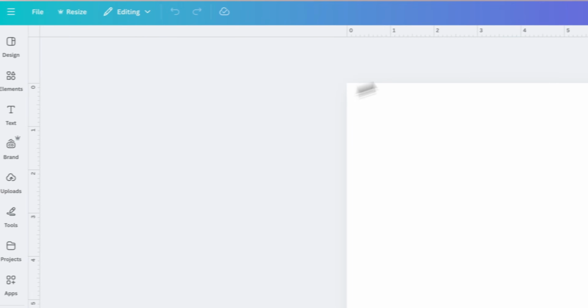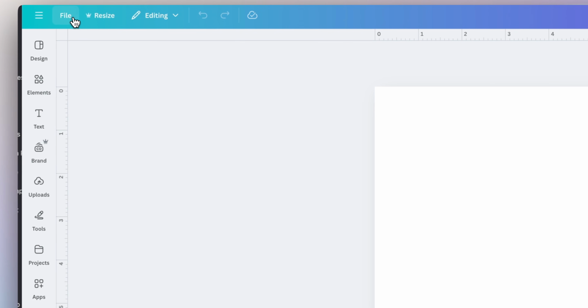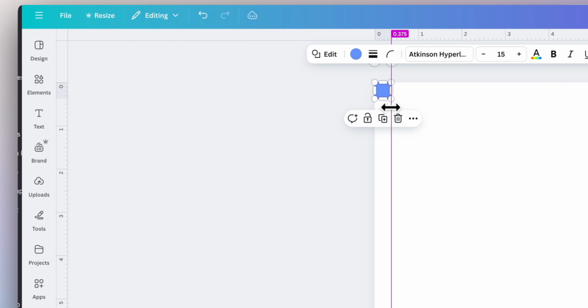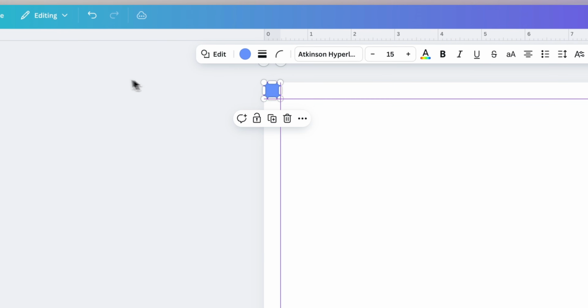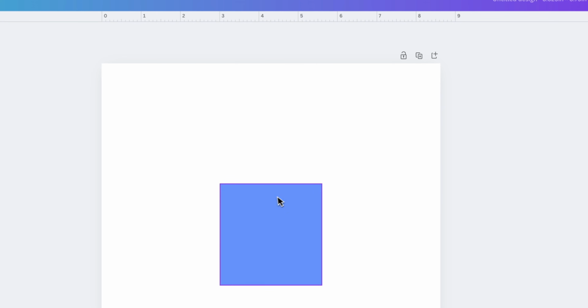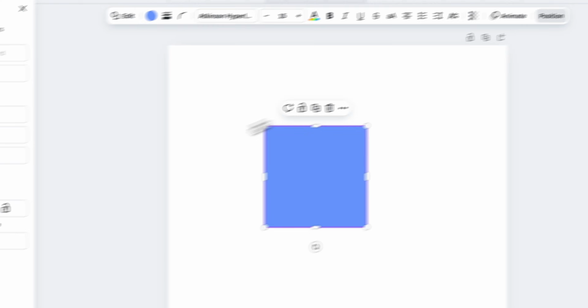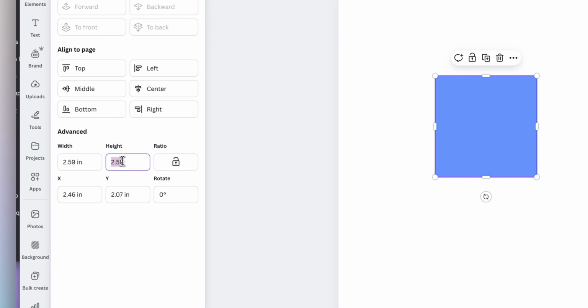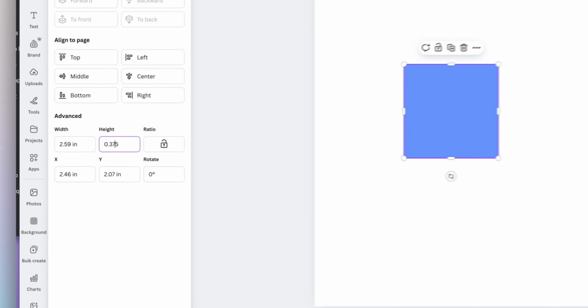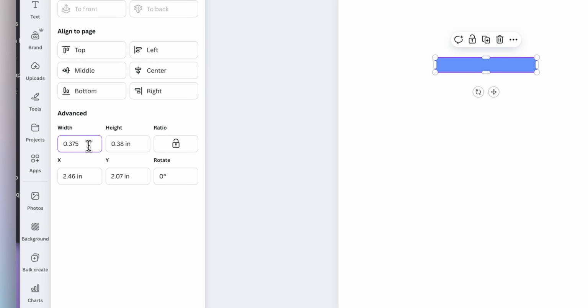So first, let's turn our rulers and guides on. So go up to File, Settings, Show Rulers and Guides. And this way we could easily click and drag guides on the document, so that way we can make sure our margins are correct. So I'm gonna show you a little shortcut. So I'm gonna press R to activate a square. Then under Position, change the width and height to the margin size, which is 0.375 by 0.375 inches, and it just rounds it up to 0.38.